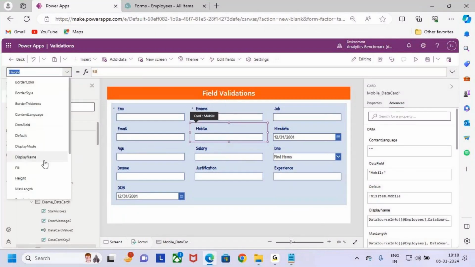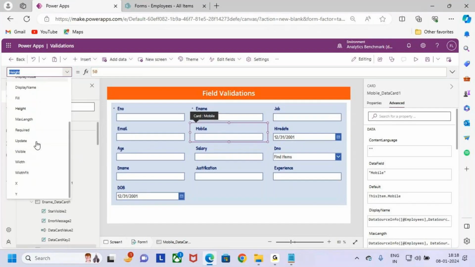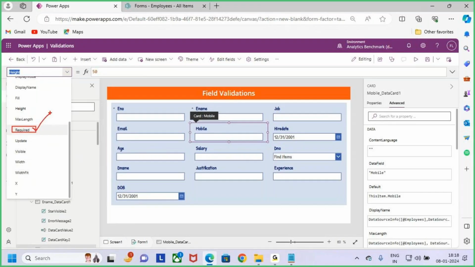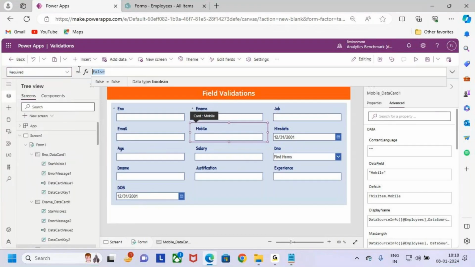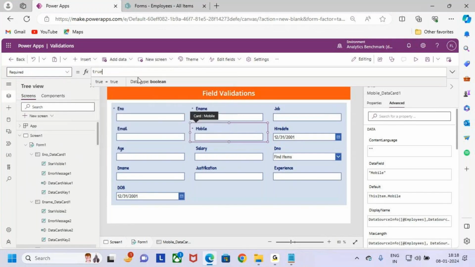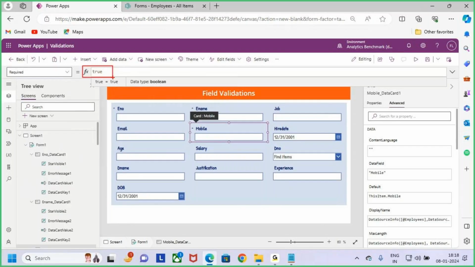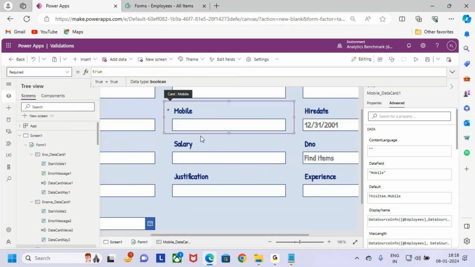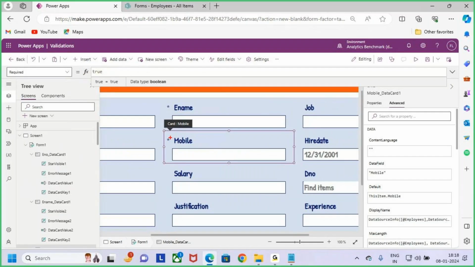In the properties pane, you can see one property called Required, guys. Select this one. By default it is false. Now I want to make it true. Whenever I make it true, automatically the mobile data card is required.